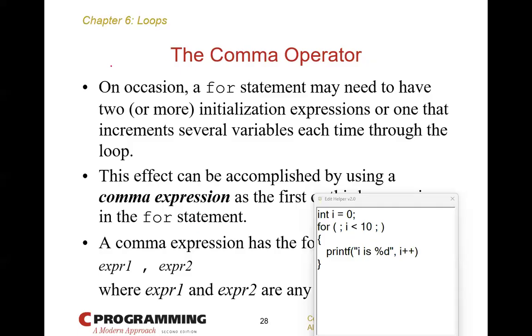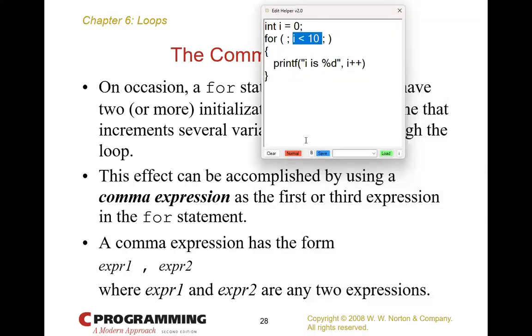The comma operator. On occasion, a for statement may need to have two or more initialization expressions, or one that increments several variables each time through the loop. This effect can be accomplished by using a comma expression as the first or third expression in the for statement. So here is what it means.